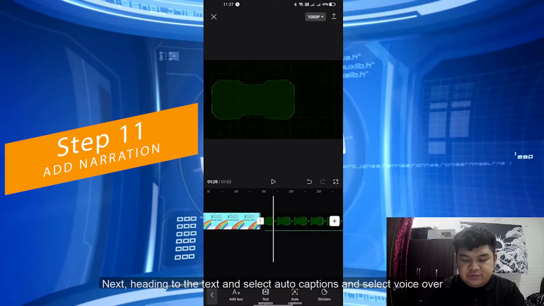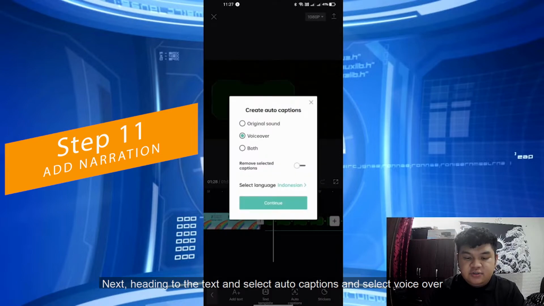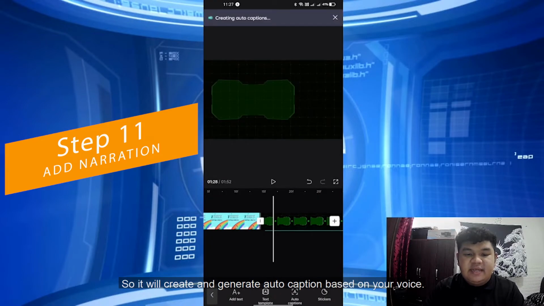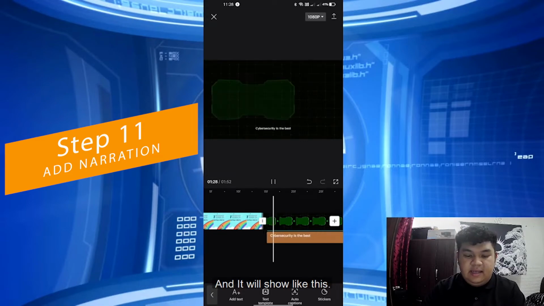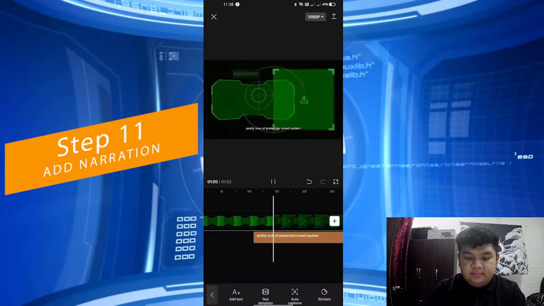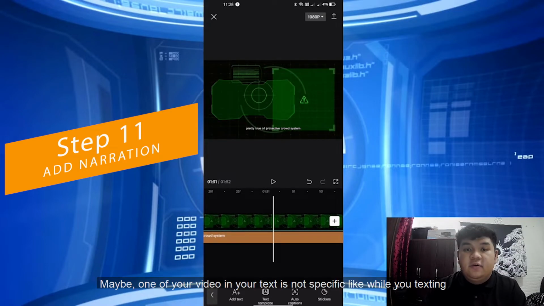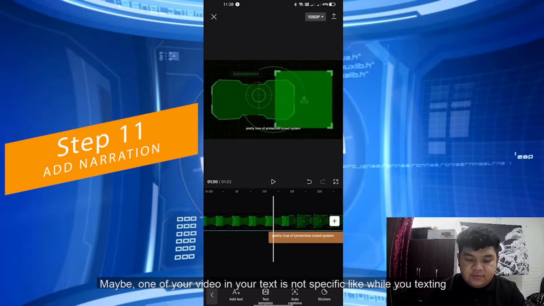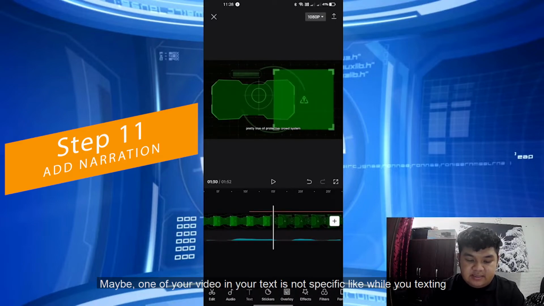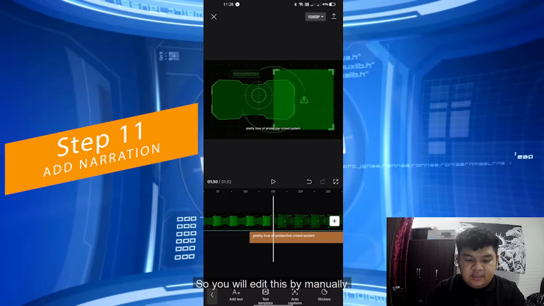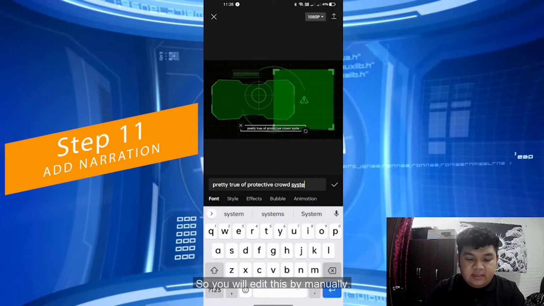Next, heading to the text, select auto caption and select voiceover. So it will create and generate auto captions based on your voice, and it will be shown like this. Maybe some of the text in your video is not accurate, like where you are texting, so you will edit this manually.